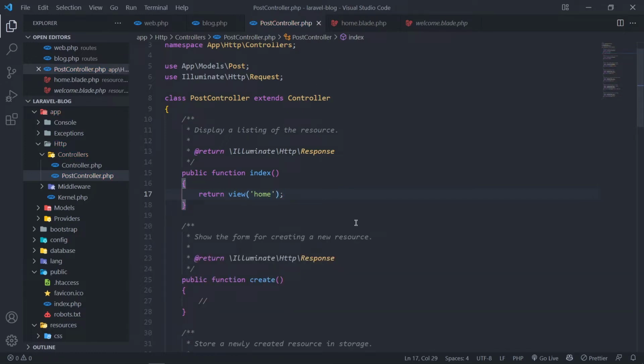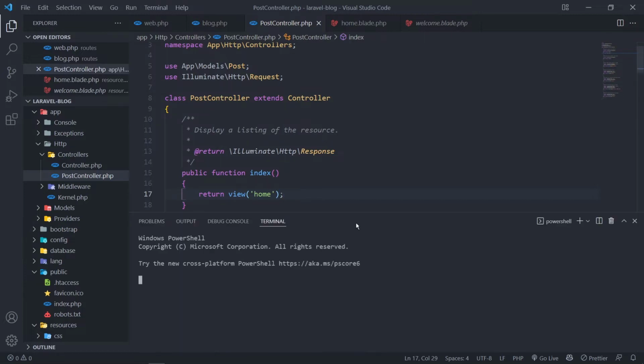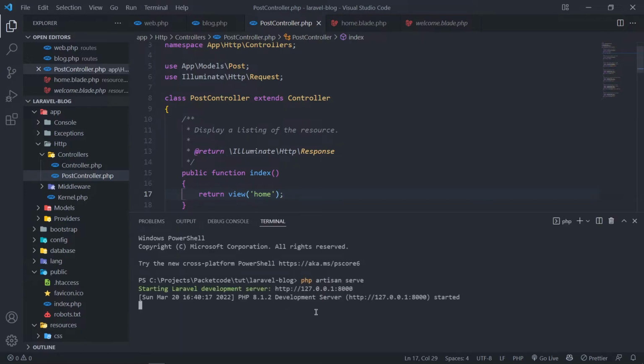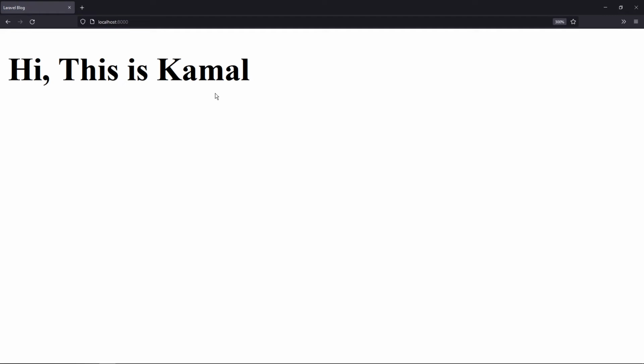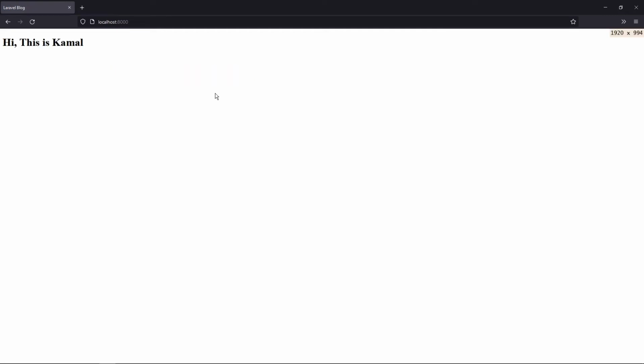Alright, so before that we have to first start the server. So let's open the terminal and let's type in php artisan serve. Alright, so now that the server has started, let's go to the browser and let's type in localhost:8000. So we have something like this. So essentially we have the home page being rendered.